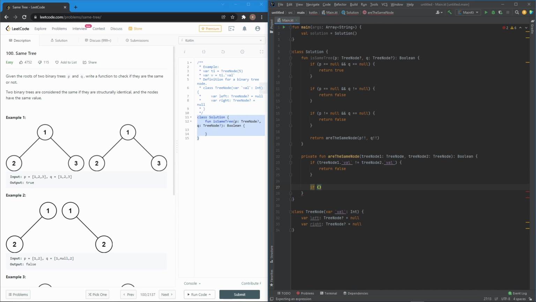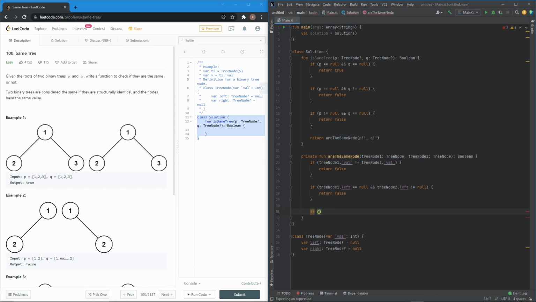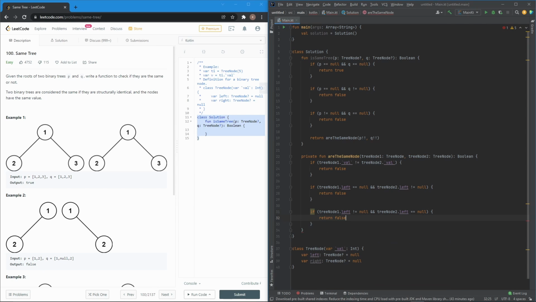Now we check if the structure is the same. So we know the values are the same if we're here. So if tree node 1 dot left is null and tree node 2 dot left is not equal to null, return false. If tree node 1 dot left is not equal to null and tree node 2 dot left is null, return false.